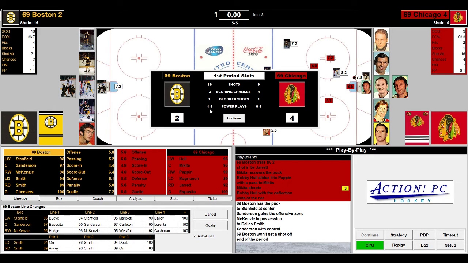Power plays. Bruins scored on a power play. That's why they're 1 for 1. And Chicago was 0 for 1 on a power play. What does continue do? Let's hit continue. Alright, so continue just brings us to the next period.